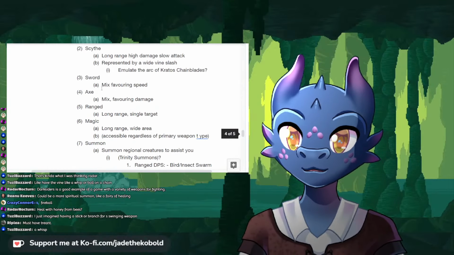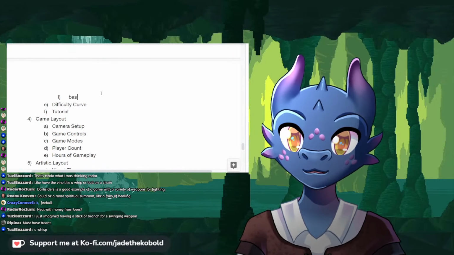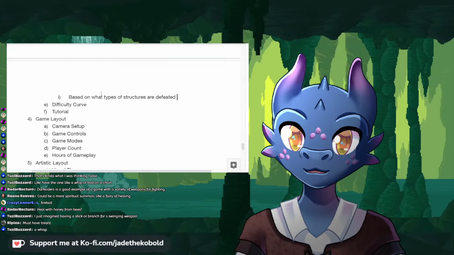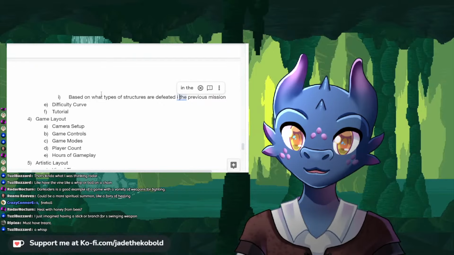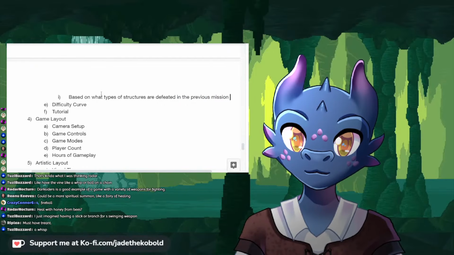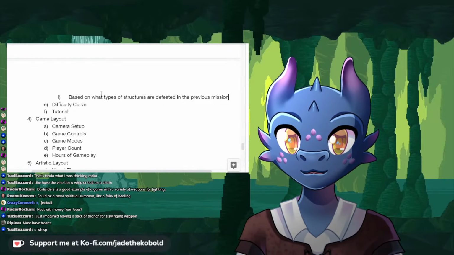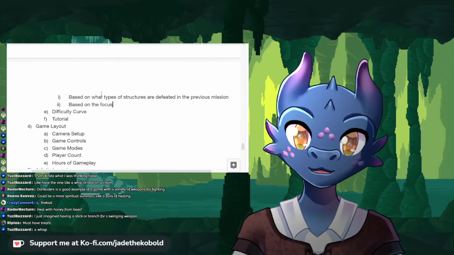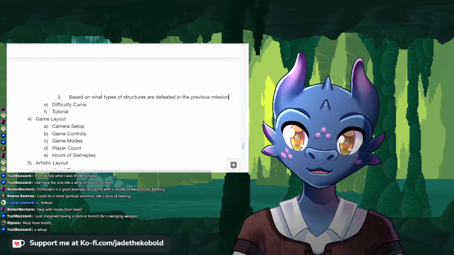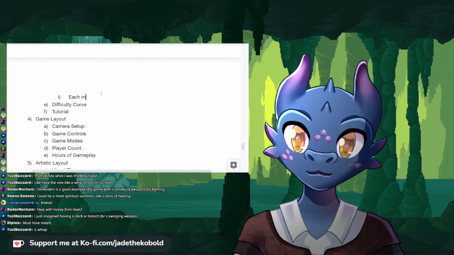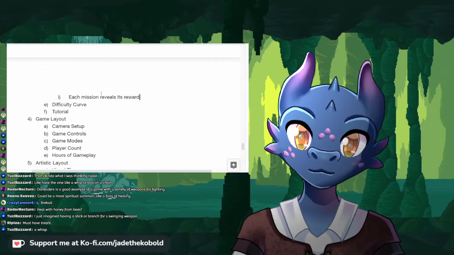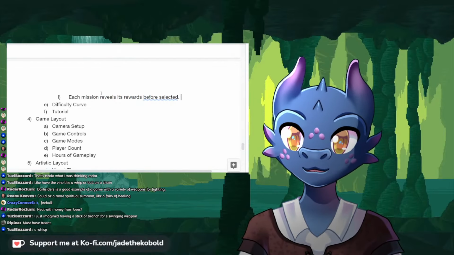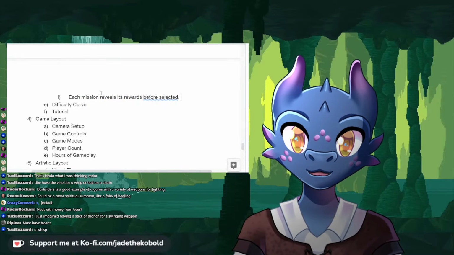And then where do we unlock various things? So advancement based on what structures were defeated in the previous mission, based on the focus of the previous mission. You know what? That's a better way of handling it. Instead of saying what structures are defeated, each mission reveals its rewards before selected. So maybe one mission says, "Hey, you're reclaiming a lake and purifying the lake."